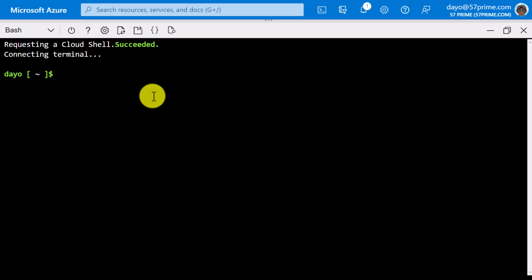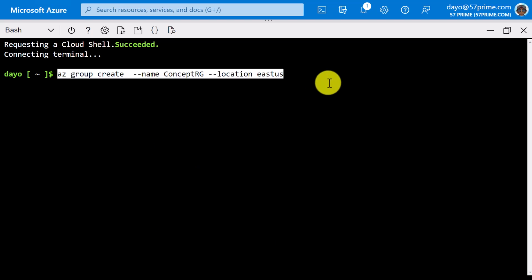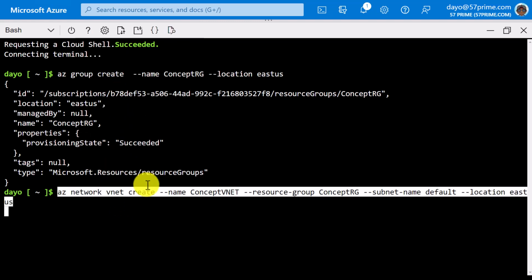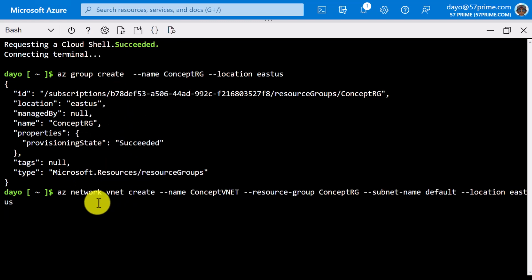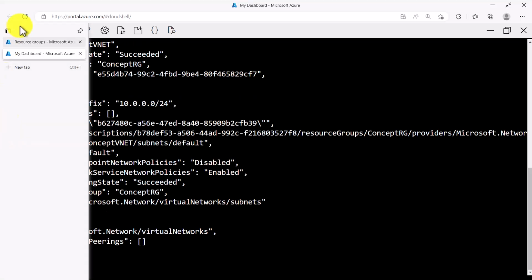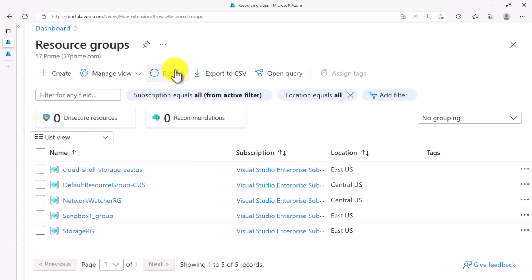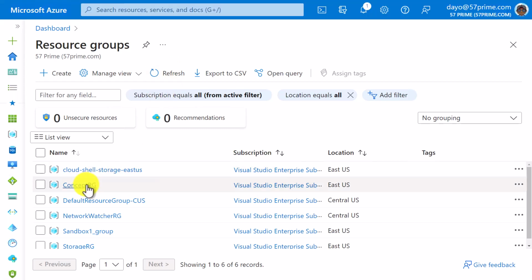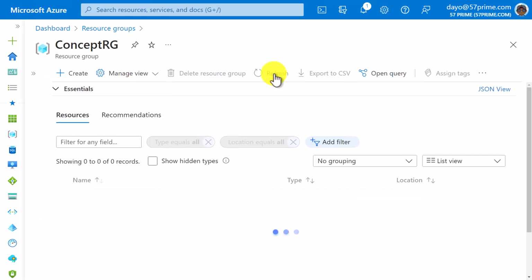So back in the Cloud Shell environment, I'm going to paste the command to create the resource group. By the way, these commands are available in the descriptions below. We can see that it ran successfully. Next, I'm going to paste the command to create the virtual network. This should create very quickly. Let's head back into the Azure portal to confirm that the resource group has been created as well as the virtual network. So back in the Azure portal, you can go ahead and hit refresh and you see the resource group concept RG. And if we take a look inside, we can see that the virtual network has been created.